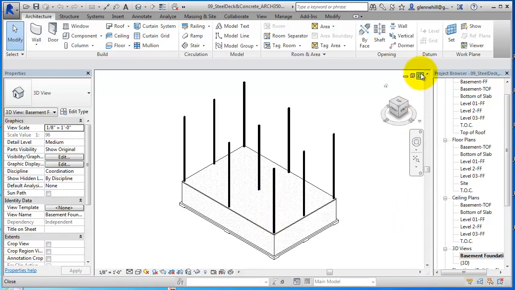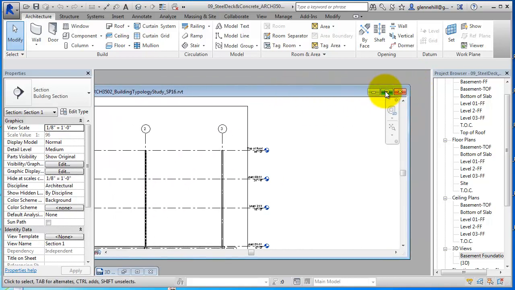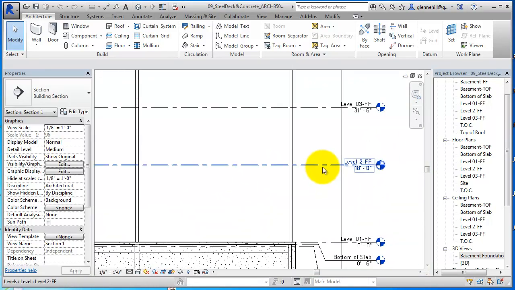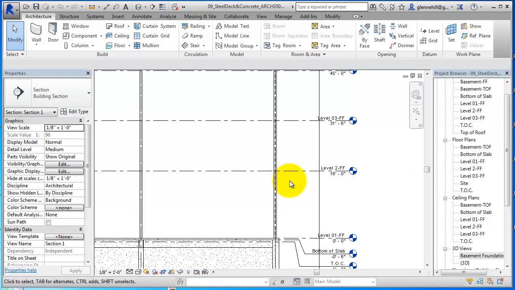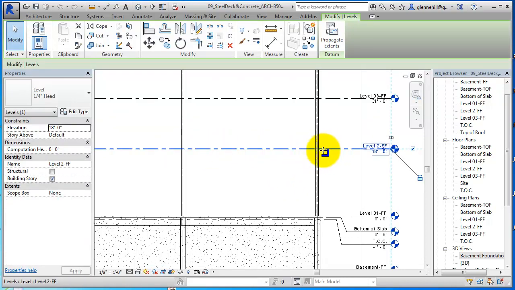So let's minimize that for right now, and let's look at here. And you can see right up here, this is our finished floor. And the finished floor usually refers to the finish of the concrete of the structure and not the finish material such as carpet or tile or whatever that might be. So that's the finished floor of the structure, not the finishing of the floor. And so we're going to put our floor, the top of it here, and it's going to go down.